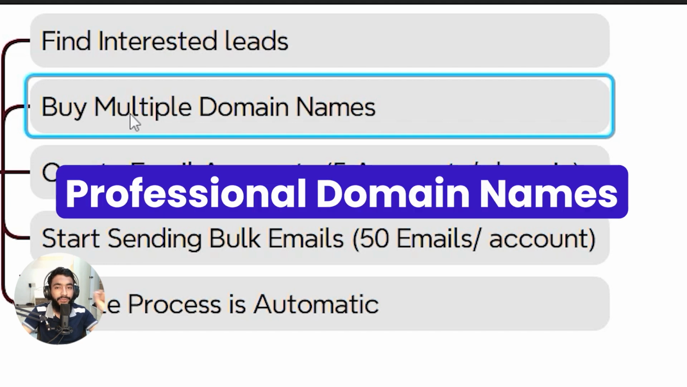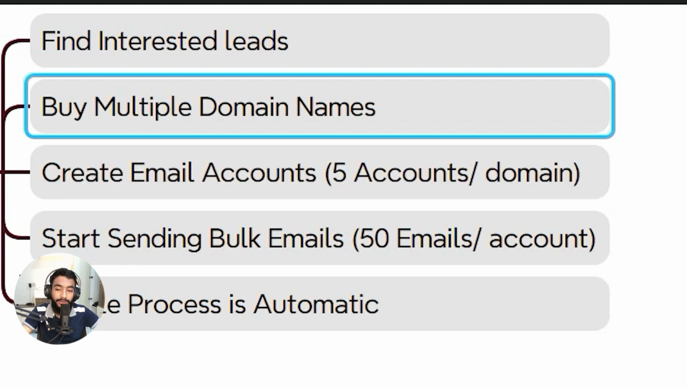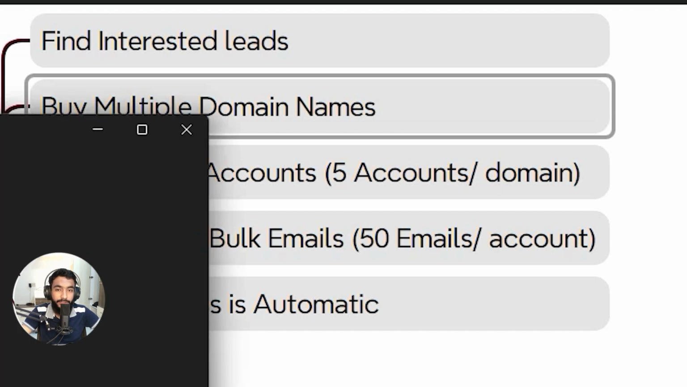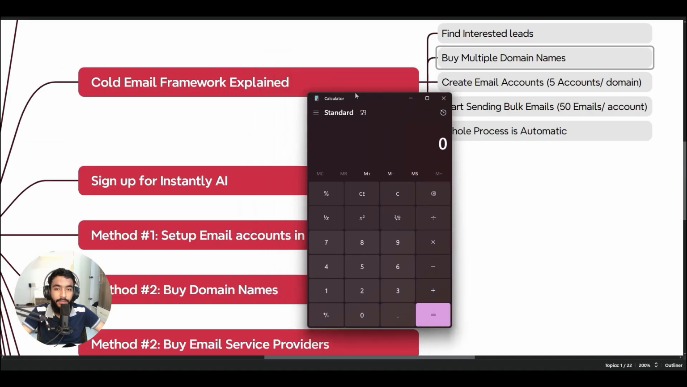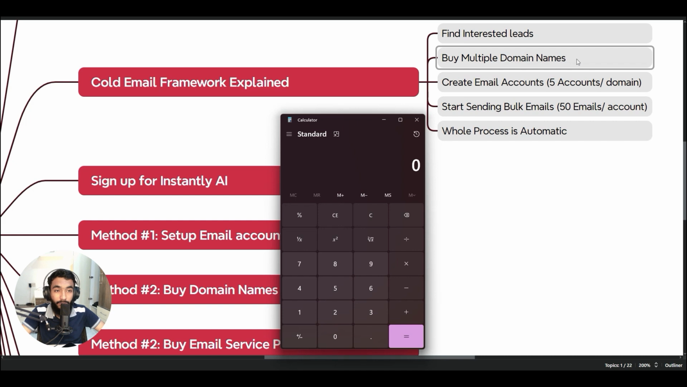So we need professional domain names, and there's a complete framework in it, and I will explain it to you with the help of a calculator. So here we have the calculator. So we need multiple domain names. We need to set up multiple email accounts, and then we can send multiple emails in bulk.